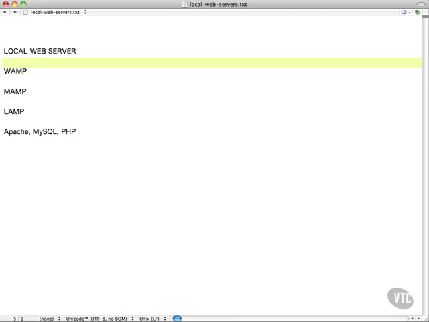I tend to prefer myself to work online. I have my own development server, so I do that online, but you might want to work off your machine. So these packages, and there's many of them, are well worth looking at.